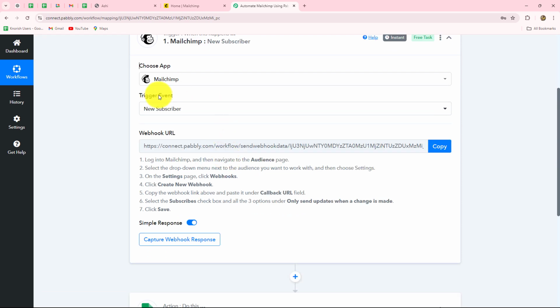Let's suppose that whenever a new subscriber is added, the workflow should get triggered and the response should be captured. So for that we have received a Webhook URL, and also we have received some instructions. We have to follow the instructions given over here very carefully, and we have to insert the Webhook URL inside our Mailchimp account, because it is going to act as a bridge for transferring the data from Mailchimp towards Pabbly Connect.